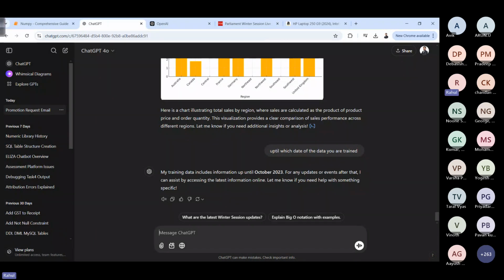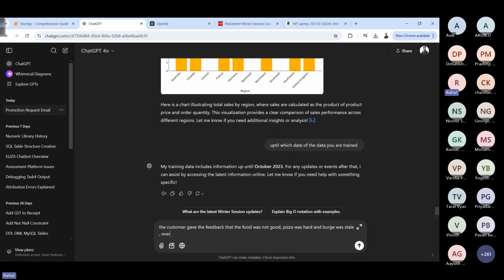For example, let's say we went to a restaurant and we did not like the food. The quality of the food was not good. So I want to write that feedback, or let's say my customer wrote that feedback. The customer gave the feedback that the food was not good, pizza was hard, and burger was stale. Overall, bad experience.